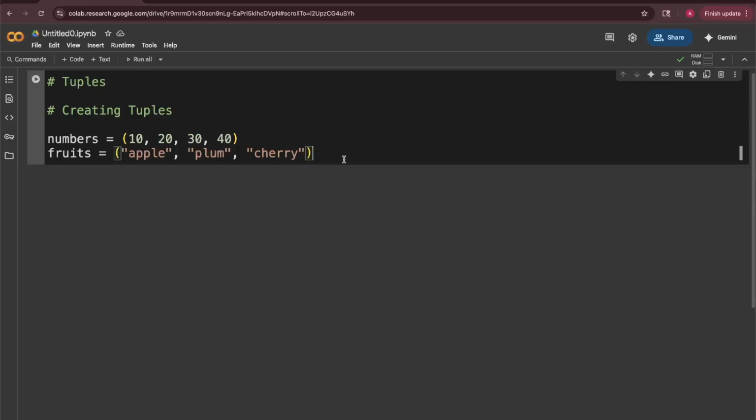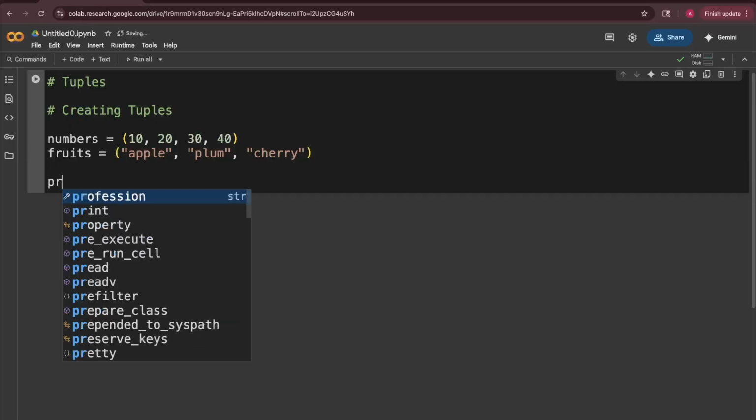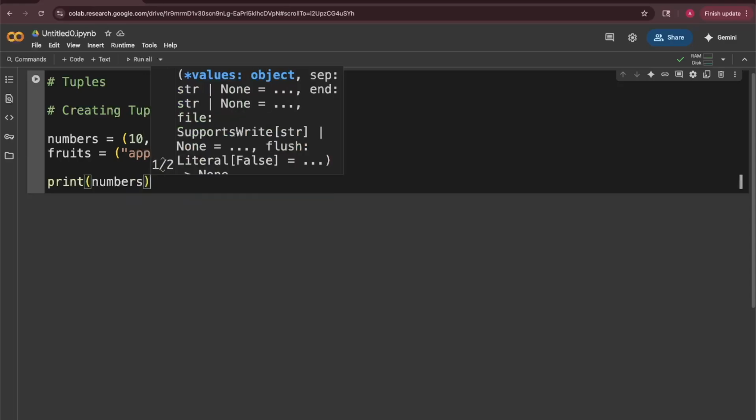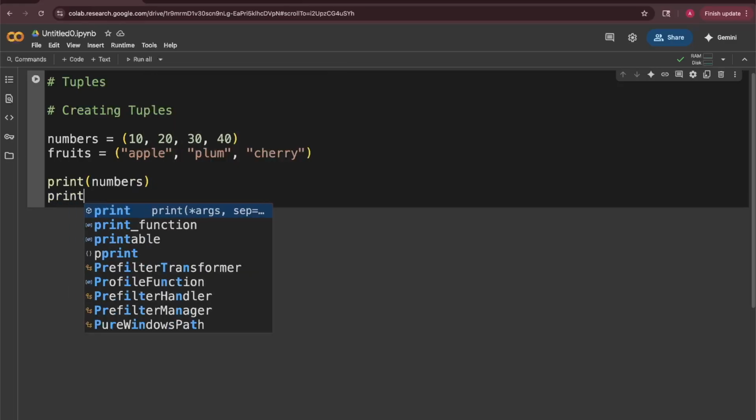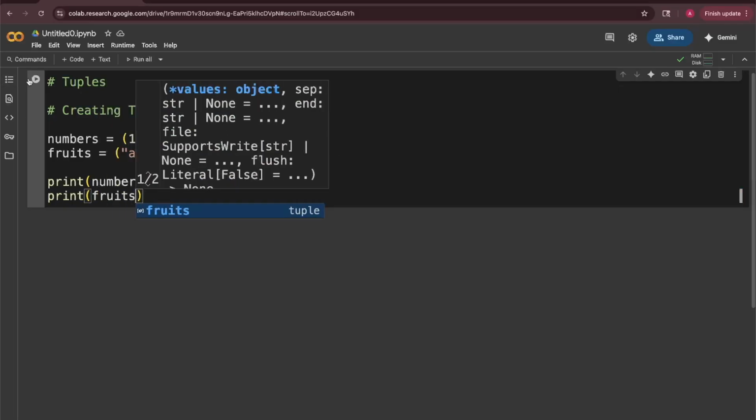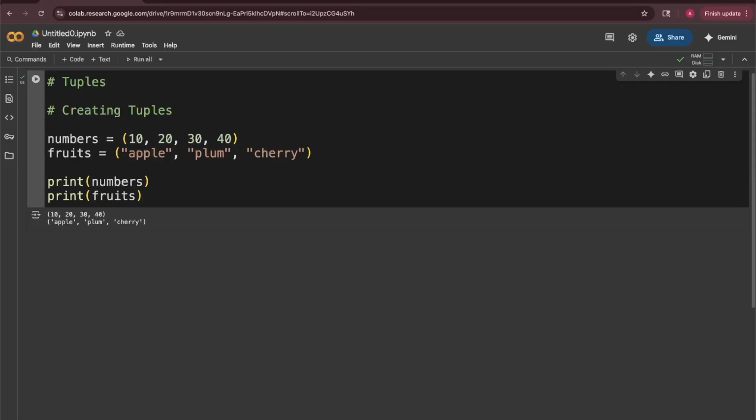Now let's print them. Print numbers and print fruits. Let me run this. So you see that a tuple looks almost like a list, but with parentheses instead of square brackets.